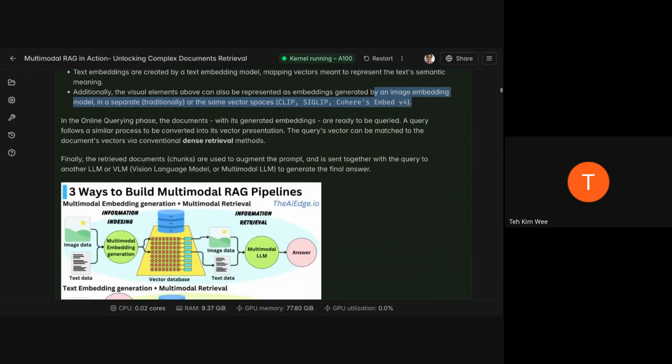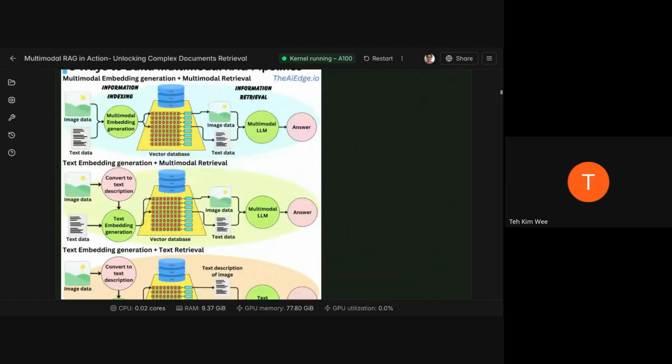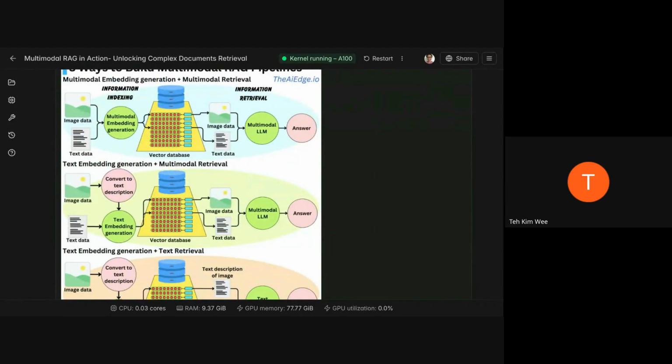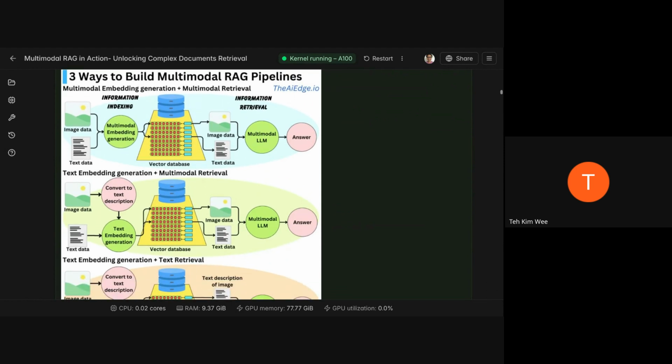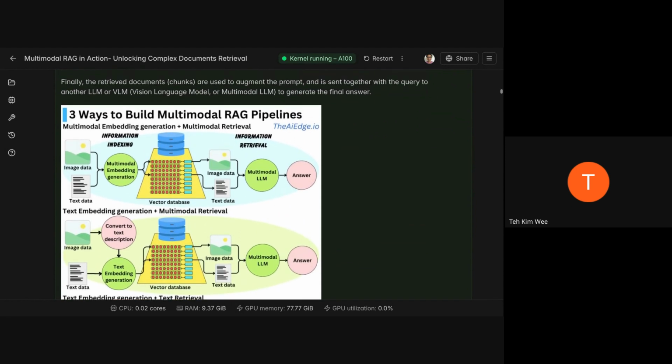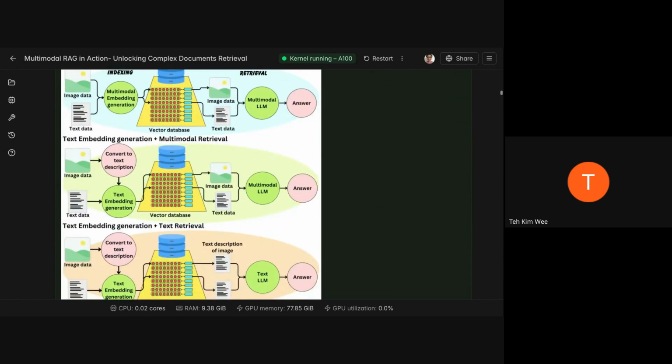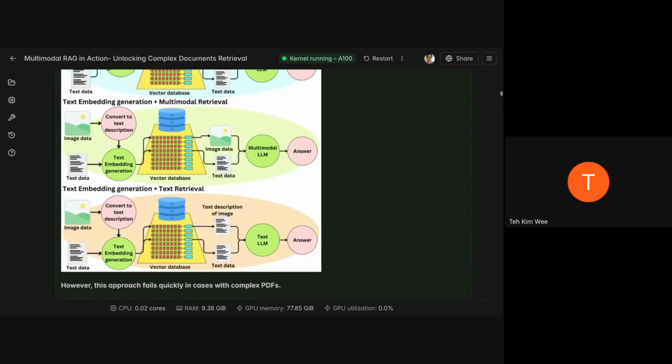So this is very illustrative of what I just described. Maybe I should have shown this image at the start. There are three ways to do multimodal RAG. The traditional way is the last one.